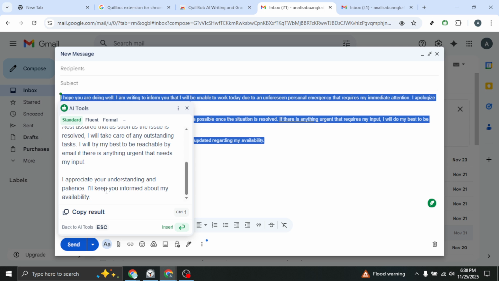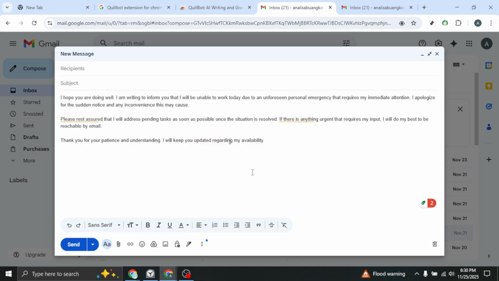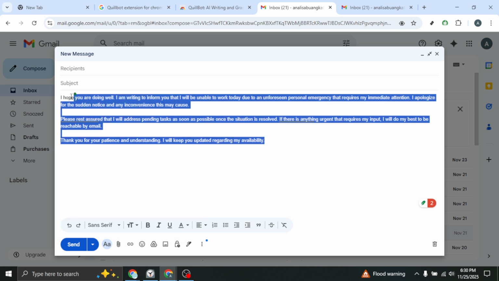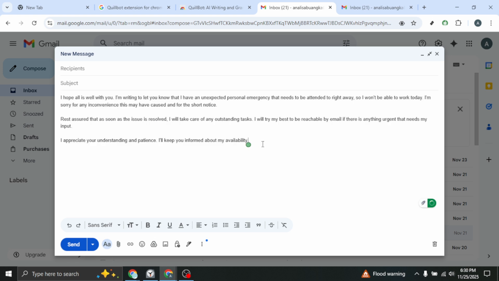When the paraphrased version appears, review it to ensure it captures your intent and tone. If you like it, copy the result and paste it back into your email, replacing the original text. You can always tweak the wording after pasting to better match your voice or your recipient's expectations.